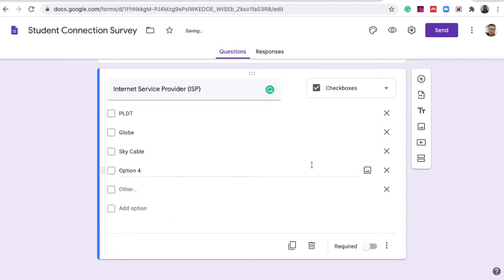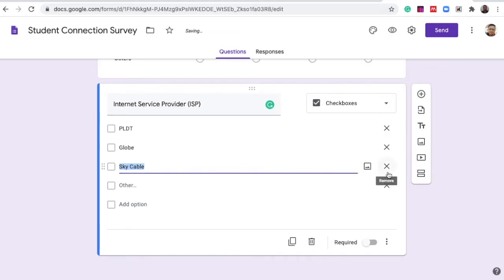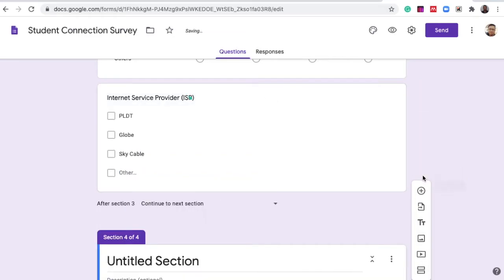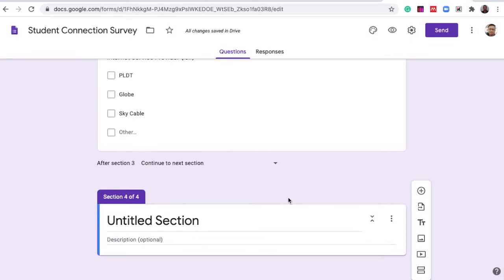Okay. So let's have maybe, if there are other ISP, they will be included as one. Yes, correct. Other ISP. Okay. So next we will be adding an additional section here, and what's really the intent of this?